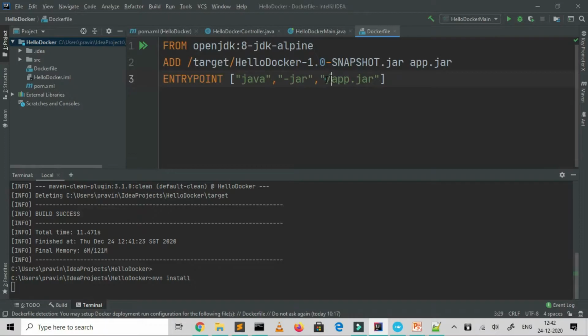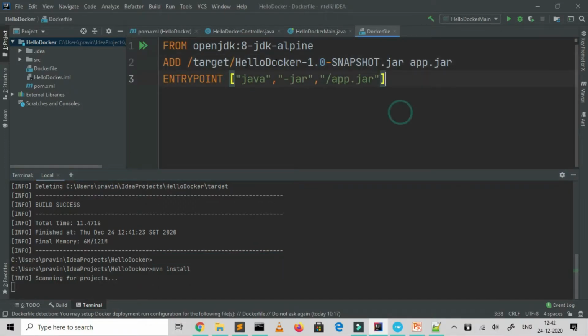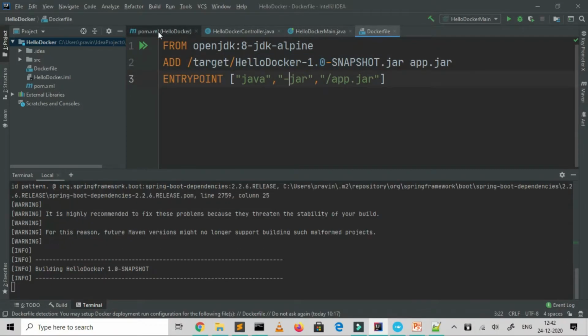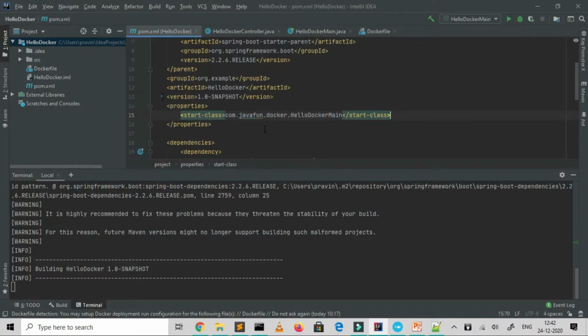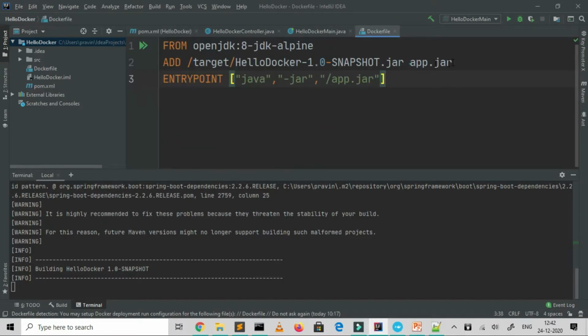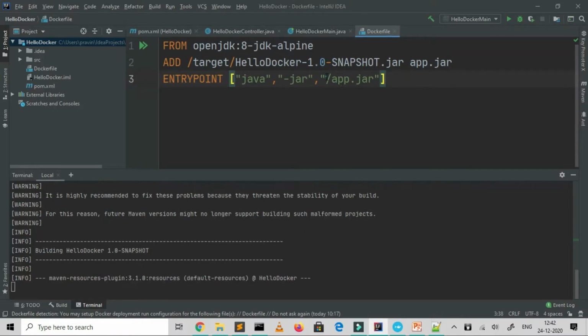So what I'm doing here is this maven install is going to create a jar file called hello docker 1.0 snapshot for me, right? Because this is the version that I'm specifying in my pom file. I'm going to copy it as app.jar into my container. It can be anything, you can give any name to it. And then I'm running an entry point command, which is java -jar, the way you run an executable jar, right? And I'm giving the name as app.jar. So let it complete and then we'll see how it's going to behave.